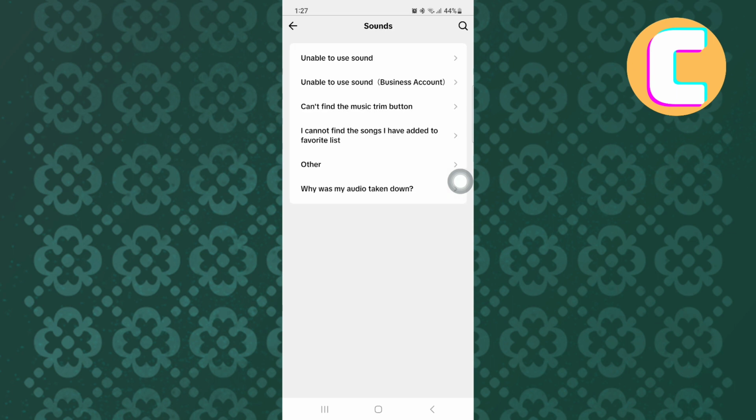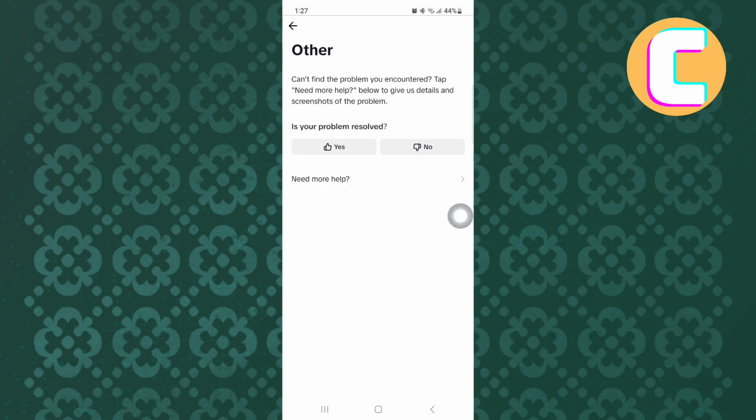After that, you will see different options here that are trying to give solutions to the issue you are facing. Ignore them and tap this option here named Other. You will see this page that is asking you if you have found a solution. Tap on the dislike button here. After that, proceed and tap on this other button here named Need More Help.